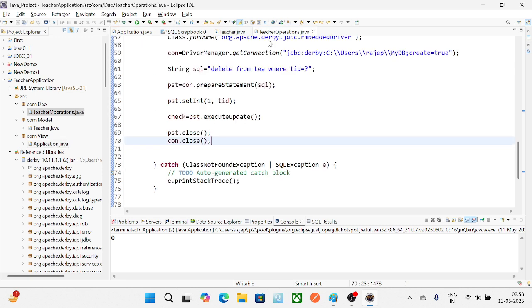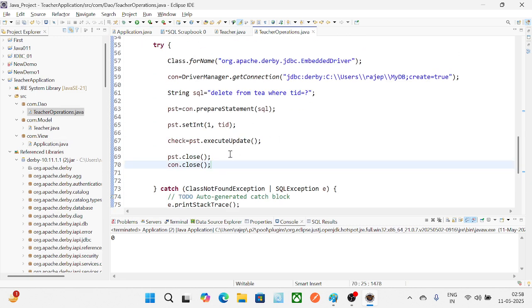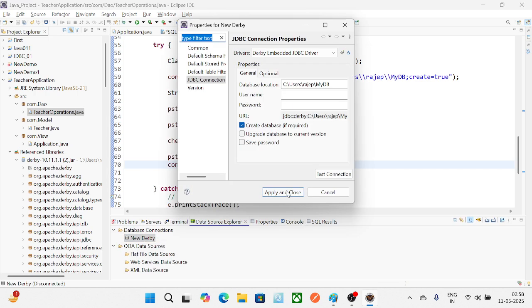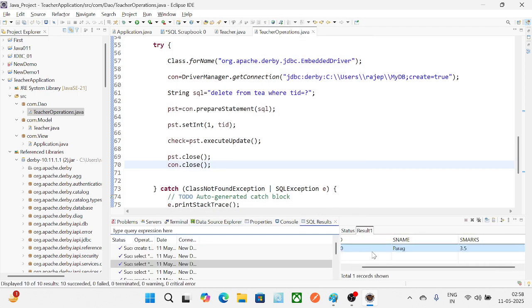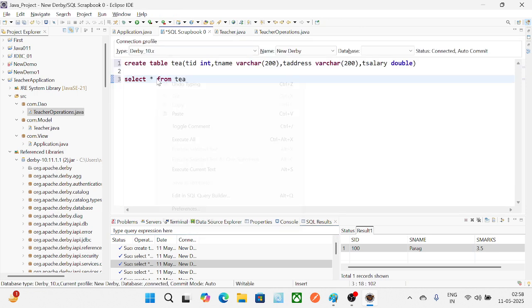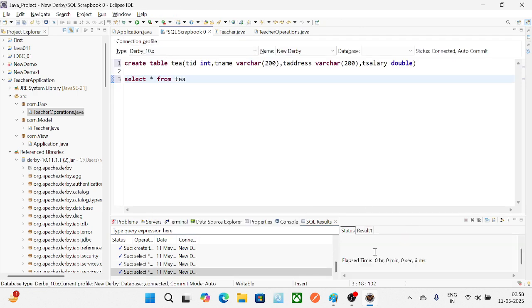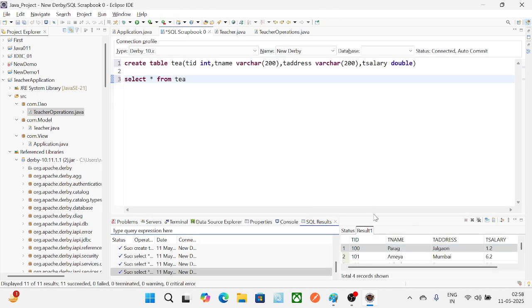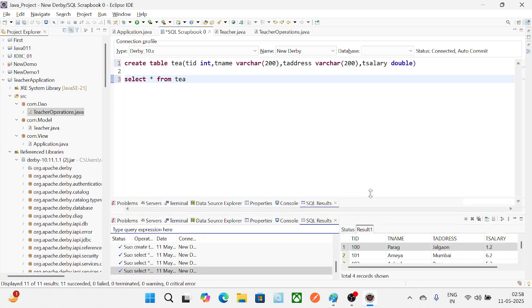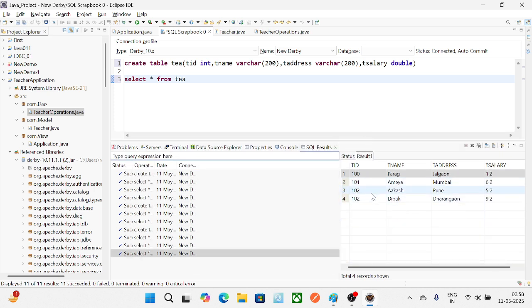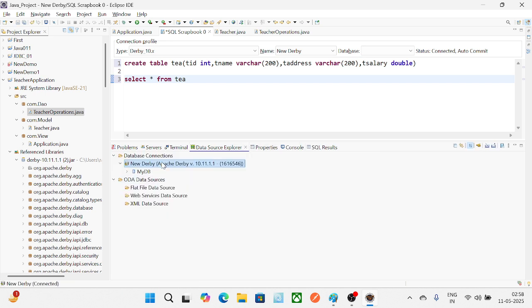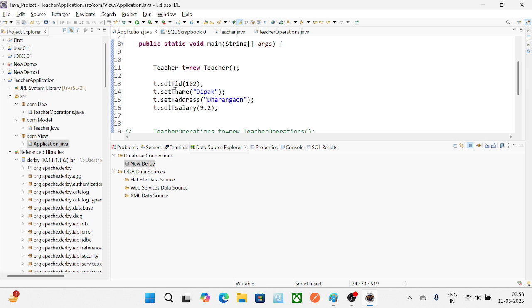Okay. Now something we are missing. In the data source explorer, right click on connect, apply close, execute current text, select all. Okay. Now 103 is deleted, but I don't know why it's not reflected. Again, we'll disconnect and come to our application.